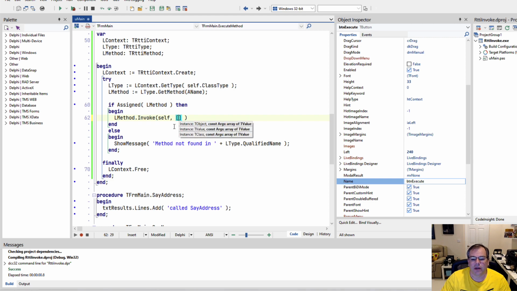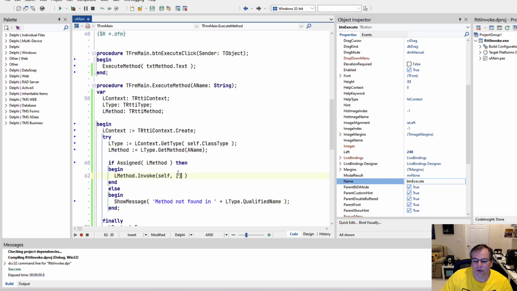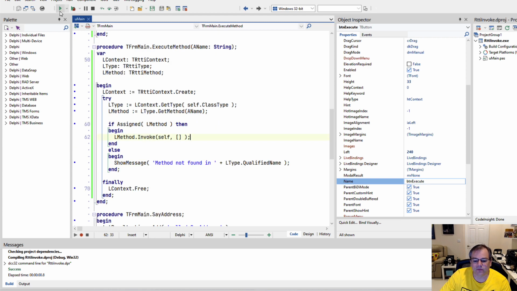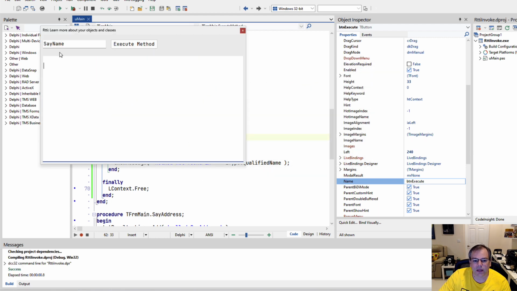Here you have an array. So this array with the parameters here designates the parameters to pass to that method. The first element inside of the array would be the first parameter of the method. The second element in the array will be the second parameter of the method. As we don't have any parameters, we simply pass an empty array, and that's it. So with that, we start it again and say SayName, execute, boom.